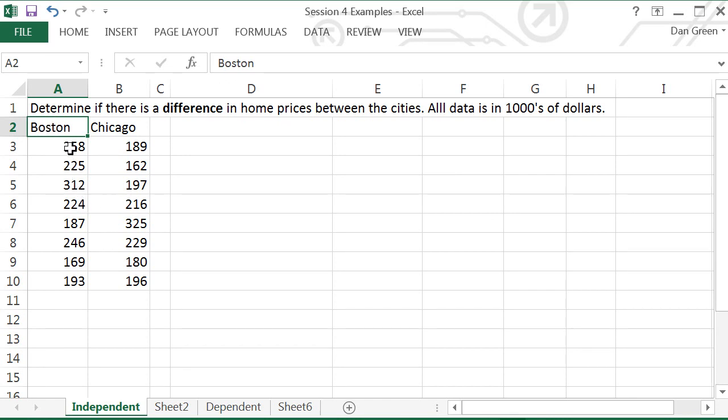In Boston, here we have our house prices in thousands of dollars. So that's 258,000, 225,000, etc. That's a random sample. Then a random sample of houses in the Chicago area.